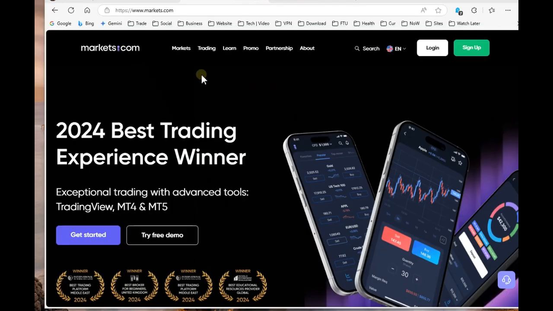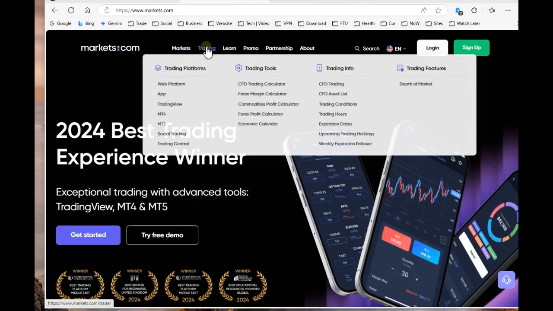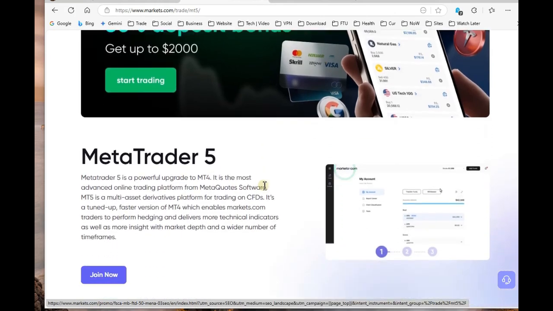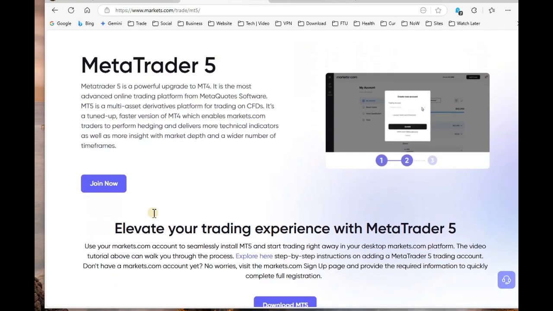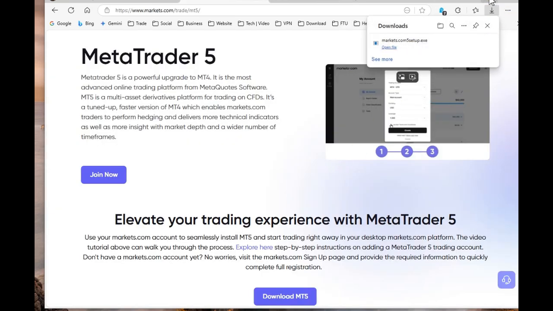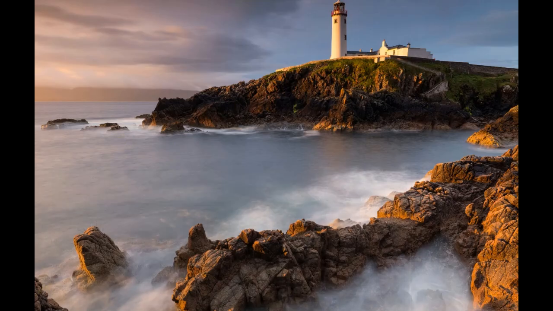So usually on the broker's website is where you want to start. Don't follow a link from anywhere else. We need to find the execution file, and sometimes they make it hard to get to. Join now. Download MT5. Here we go. Boom, there it is. So we go to our downloads folder.